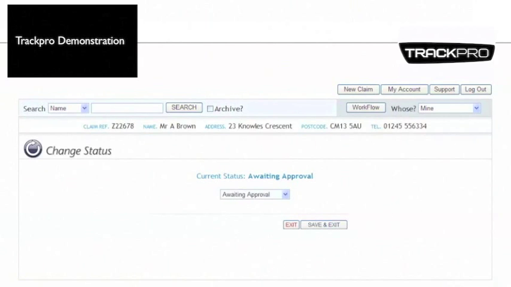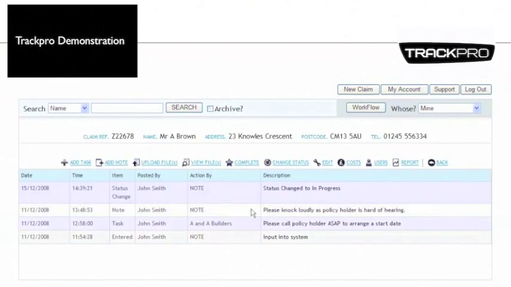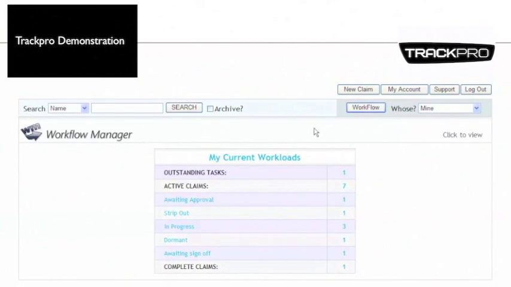To organize your workload, you divide claims into their present positions by changing their status. Each status is user-defined. You and System Administrator set these to whatever best suits the needs of your organization. This status change of our demonstration claim, Mr. Brown, has been recorded in the progress screen. Workflow Manager divides claims into their present positions, simplifying the process of monitoring subcontractor performance and workloads.